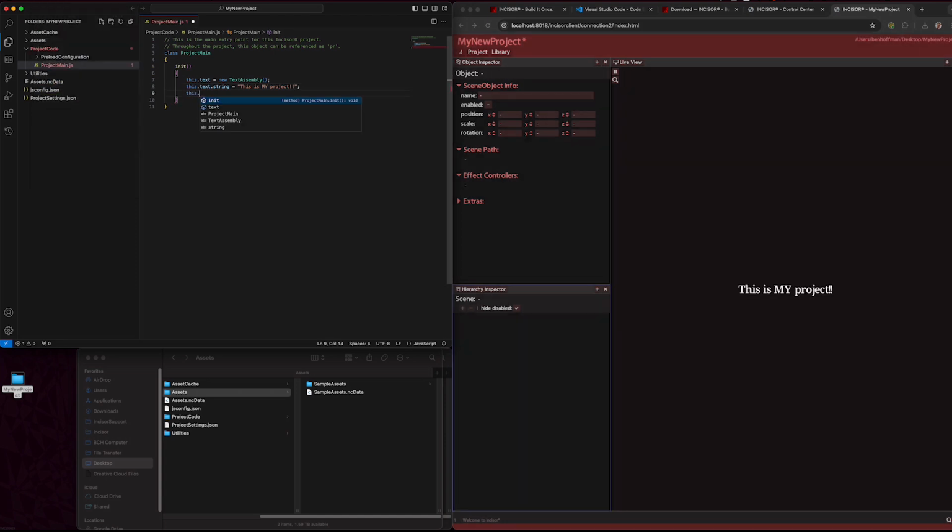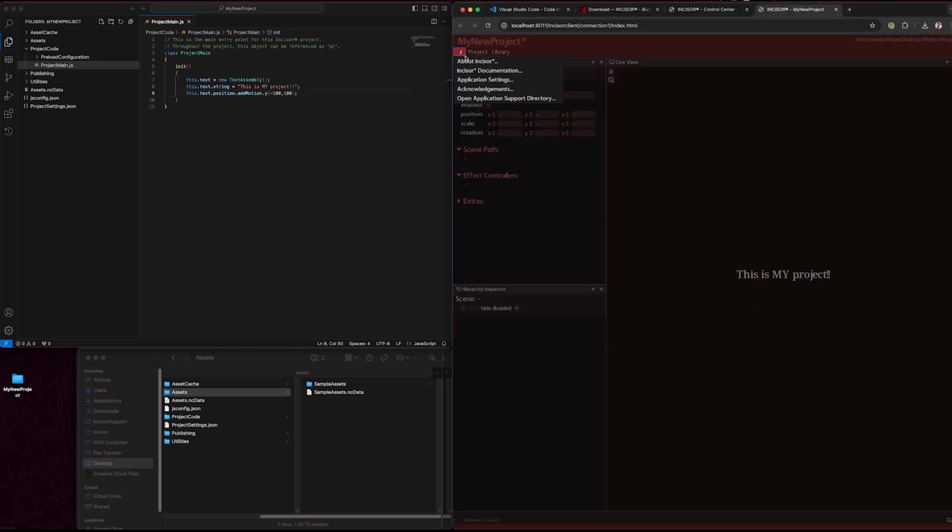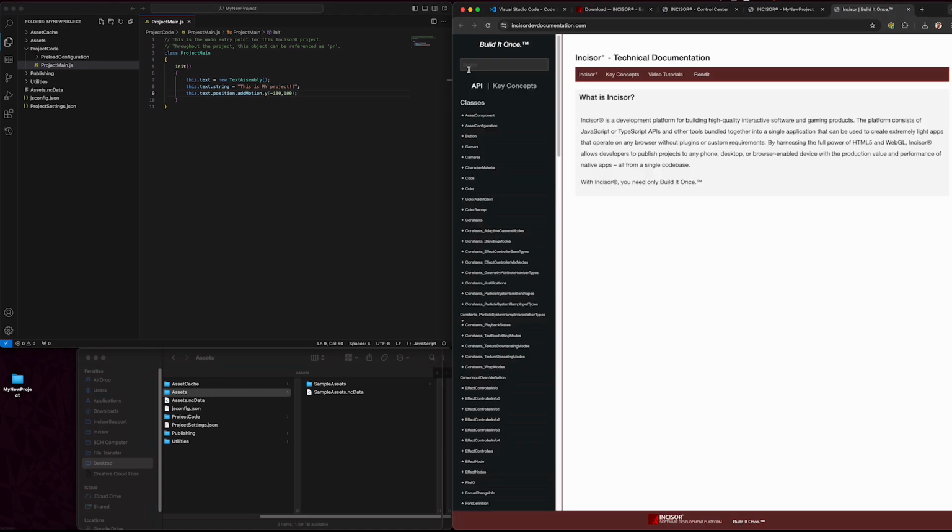Now let's make the text bounce up and down. As you can see, the autocomplete options are built into Incisor. Dotting your way around the API is one of the easiest ways to familiarize yourself with Incisor's broad functionality. You can also access documentation for the entire API in the Incisor menu in the left corner.